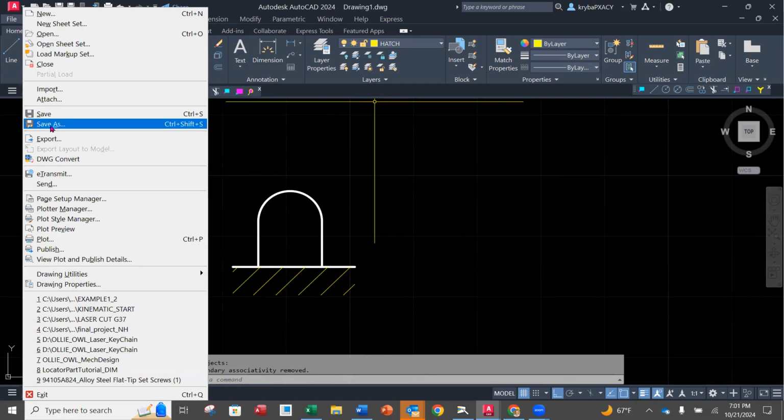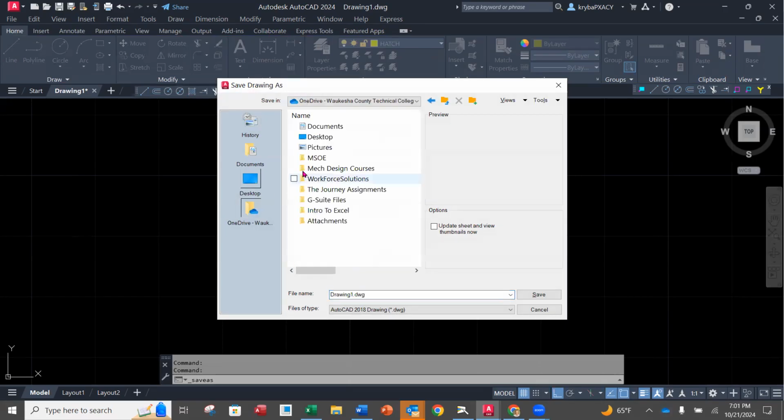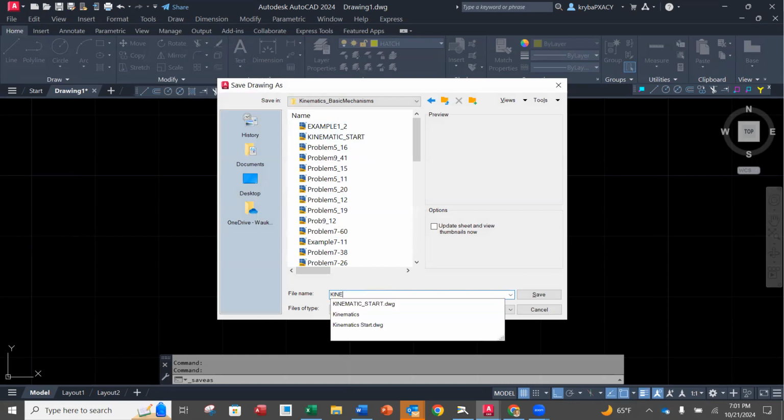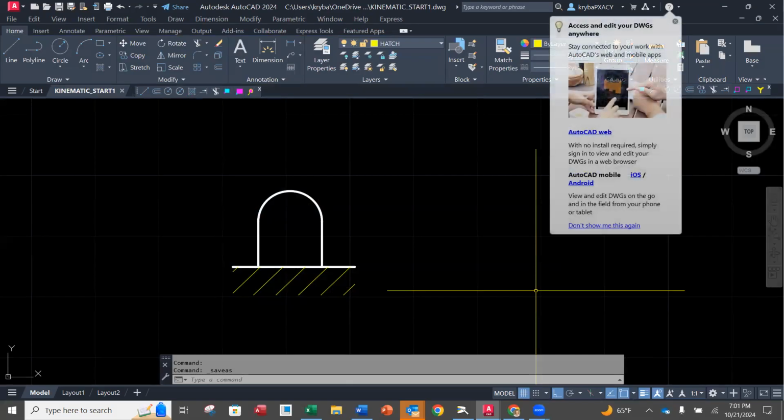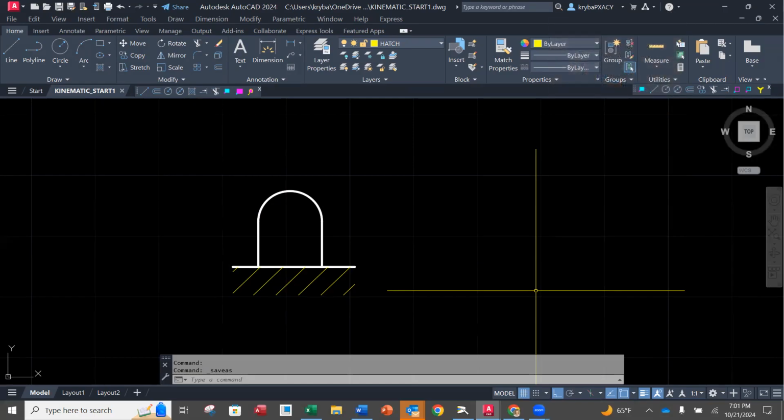So I'm going to do a file, save as, and navigate to where I want it to go. So if you have a flash drive or on your OneDrive, I am going to go to my OneDrive, mechanical design, kinematics, and I'm going to call this kinematic start. Okay, that's it, kinematic start. And that way, when you start an assignment, because you're going to be doing all of your drawings in AutoCAD, now you're going to have this available to you. And we're going to keep adding to it, but this is our first save.